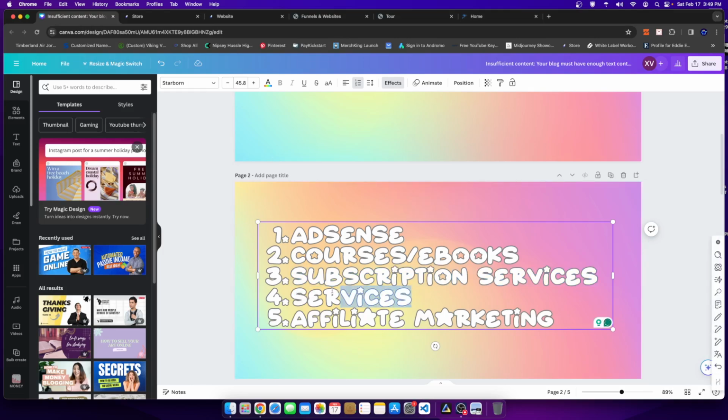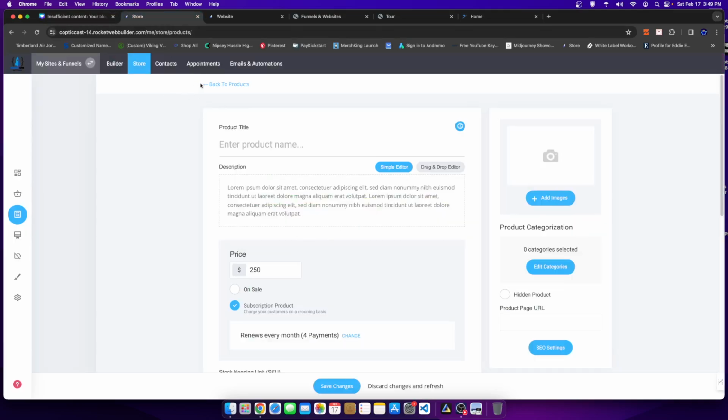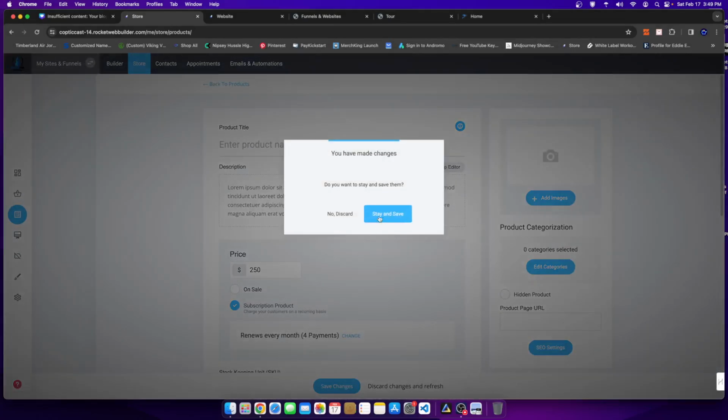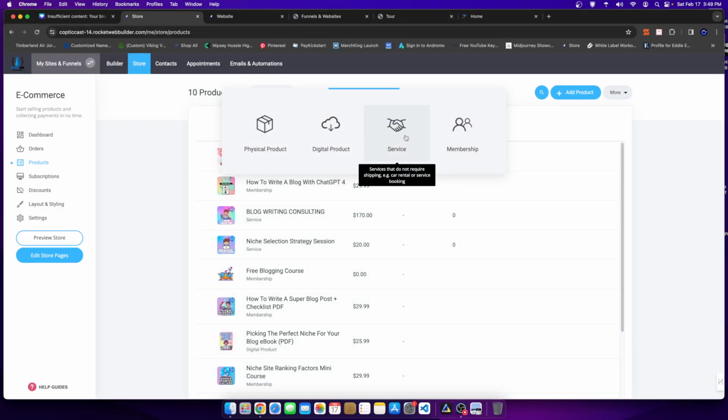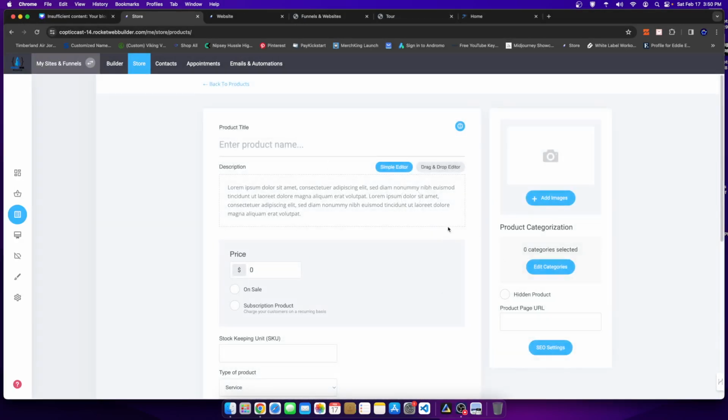The next thing is services. So what are examples of services and how can you add them? So if we go back here and I click discard, let me go ahead and show you. We click add and we click service. What are some examples of services?